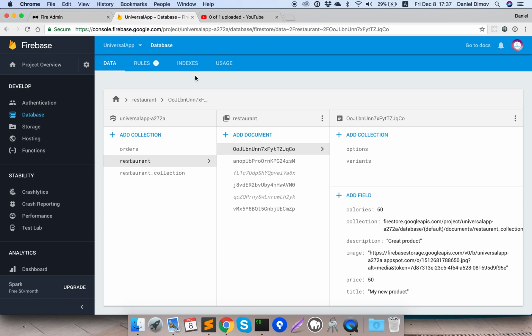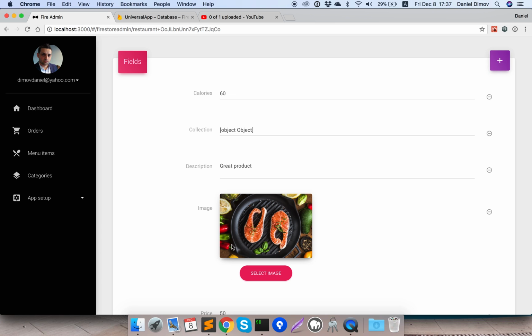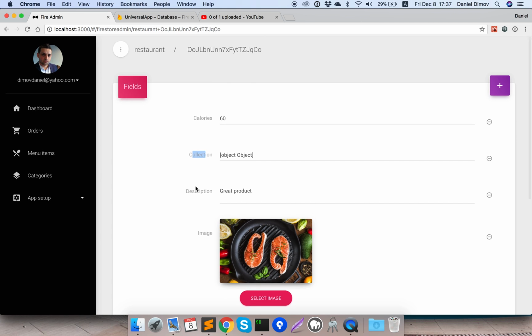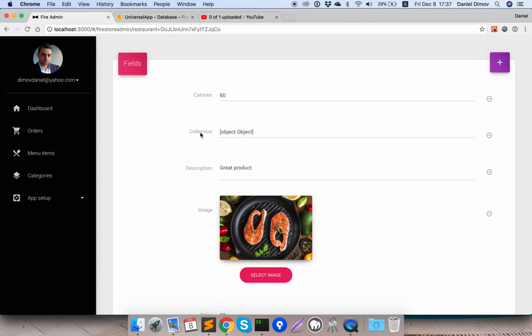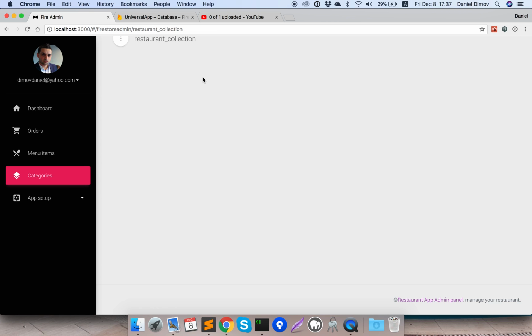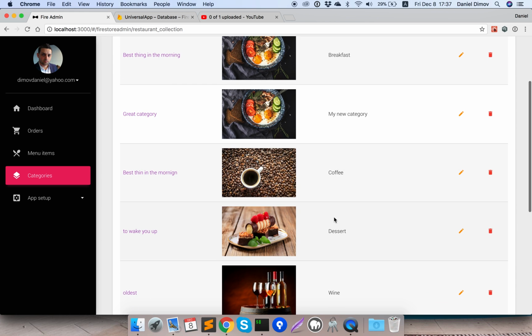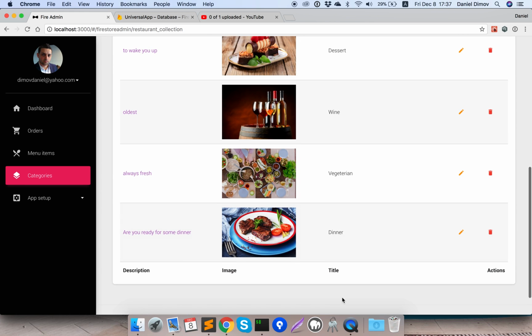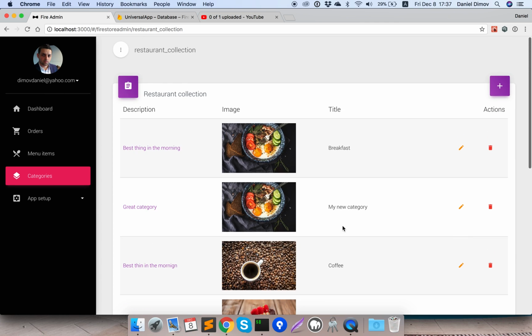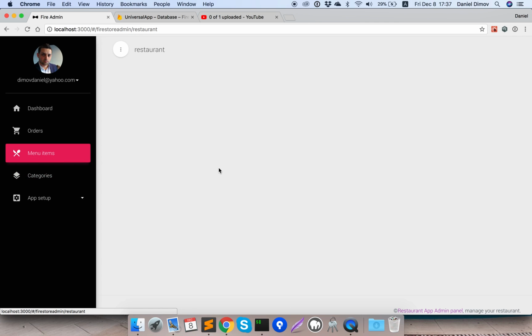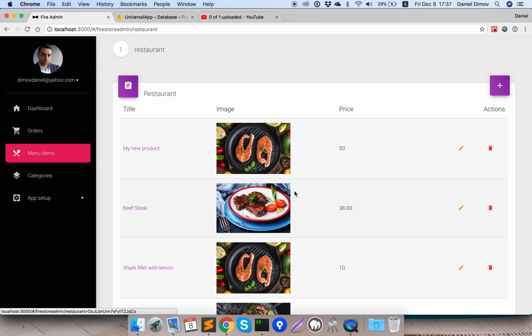But what we want to do is, from our admin, be able to select the collection of this product. And what we want to display here is a list of the categories that we have, a list of collections. So we want to display breakfast, coffee, dessert, wine, vegetarian, dinner. And so we can say that this field belongs to that element.